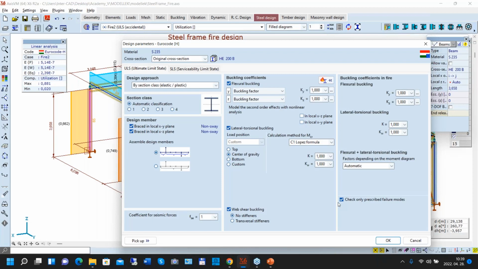So if I would like to strictly follow the fire part of Eurocode 3, I may not consider every possible failure mode. So if you check it, you will consider failure modes only listed in Eurocode 3, Part 1, Chapter 2. If you uncheck it, you will have information about failure modes that are not covered by Eurocode 3, Part 1, Chapter 2.